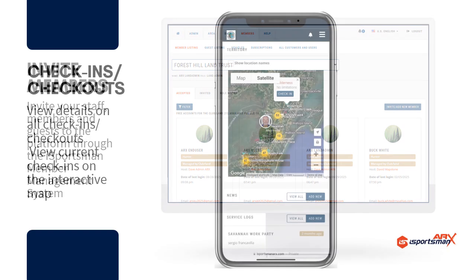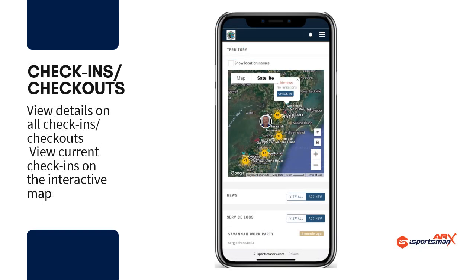Check-ins and checkouts are a core safety feature of ARX. Landowners can see who is currently on the property and review past activity at any time. All activity is displayed visually through an interactive map.